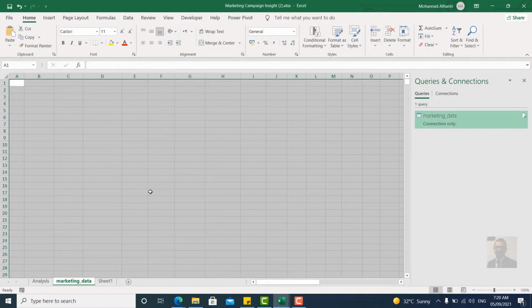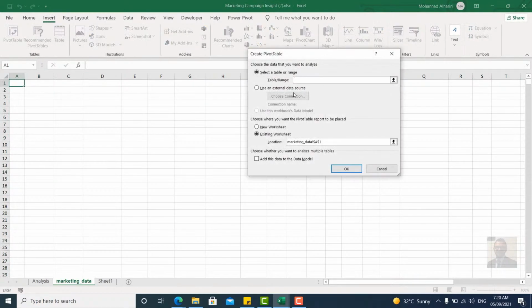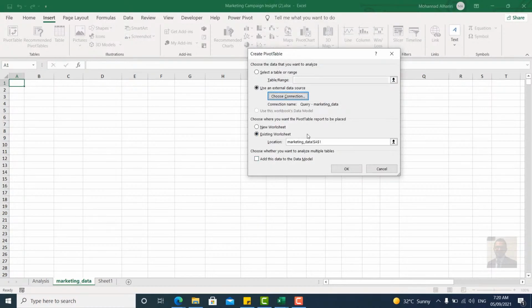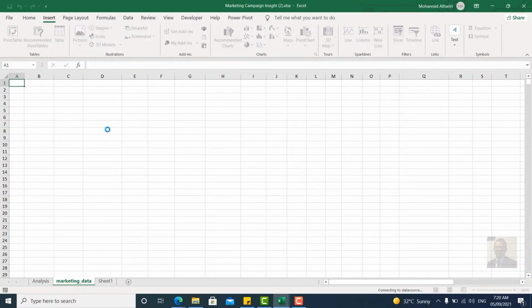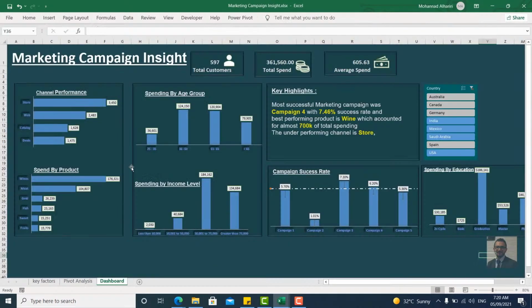Okay, and as you see here, now it's connected. Now let's insert our pivot table and start working. Let's choose external data source and choose the marketing data. It's okay. And we start to build our data here. So let's build like this.